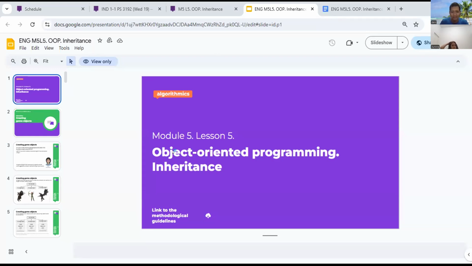Our lesson today is still about object-oriented programming, but our topic today is about inheritance. Do you know about inheritance? What is inheritance?